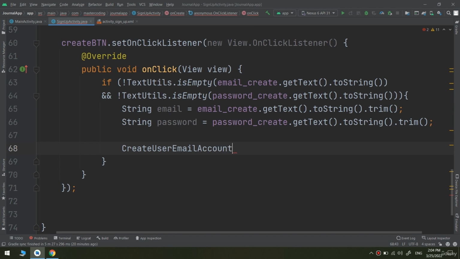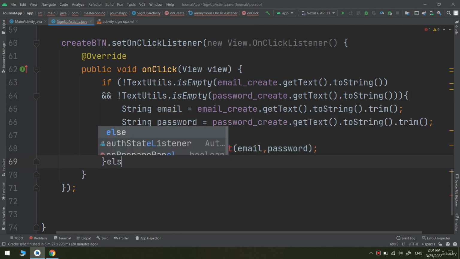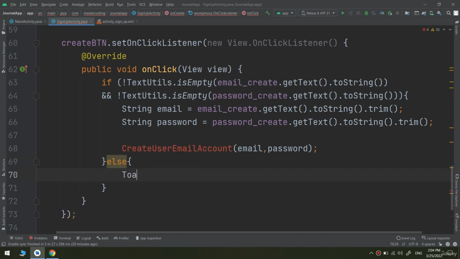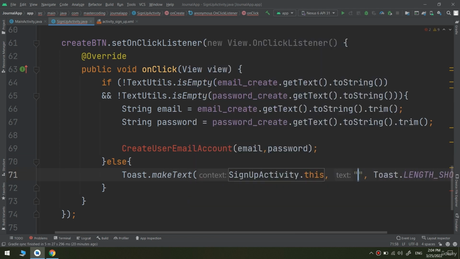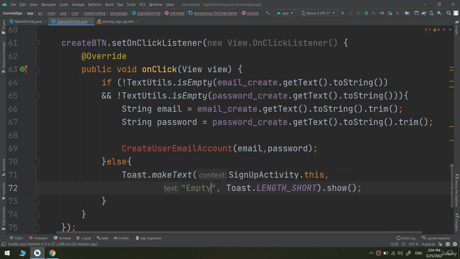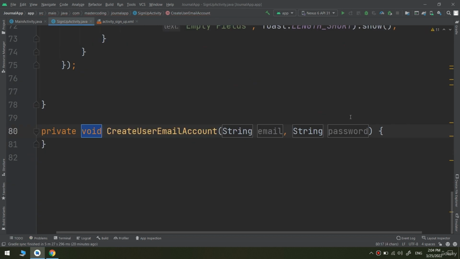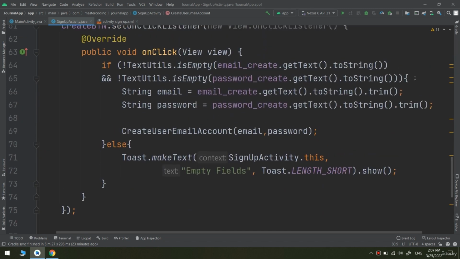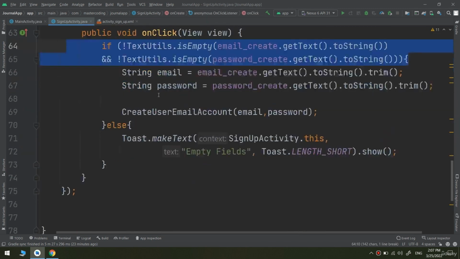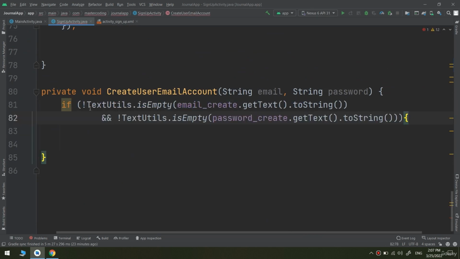Now I will create a method called createUserEmailAccount. I pass the two parameters, email and password, to it. And here we are going to put an else telling that empty fields are detected. Okay, so in this way I will create it and sign up. And in the next video we are going to complete this method. Okay, so this is how we create the createUserEmailAccount method.